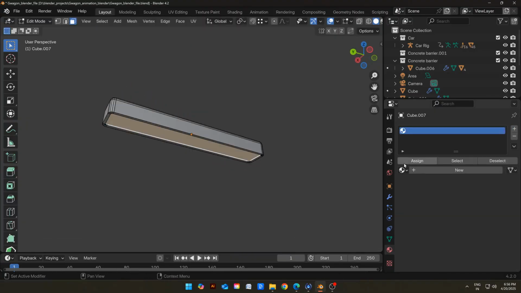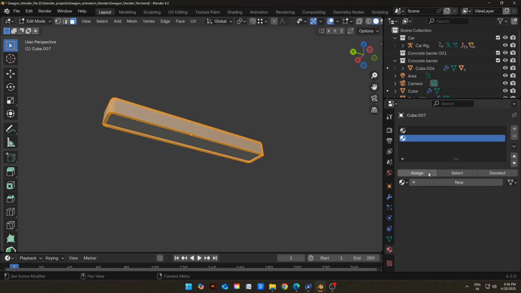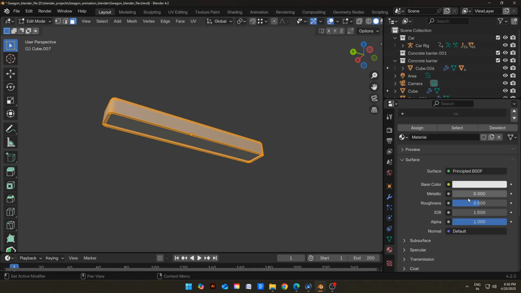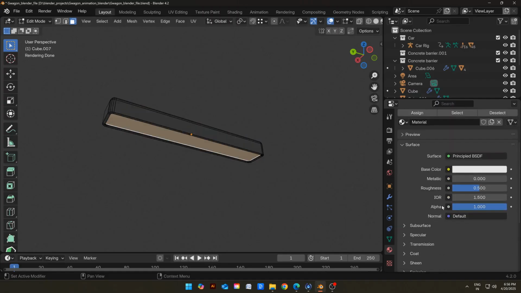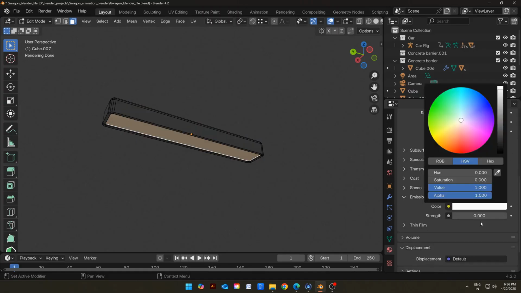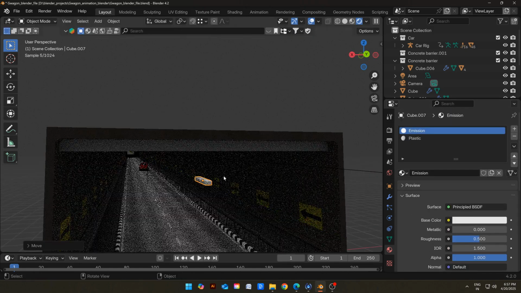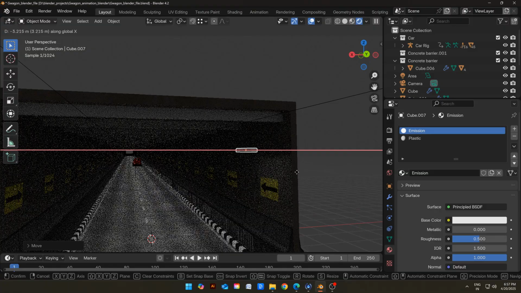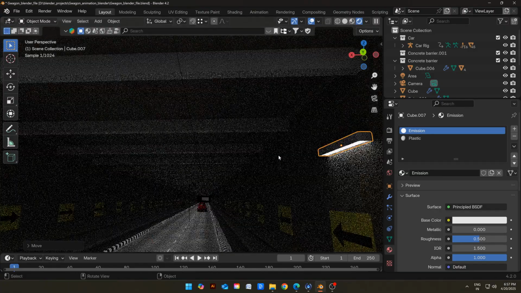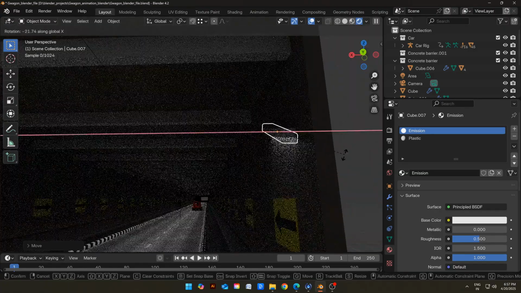Add a new material to the light and assign it to the interface. Then press Ctrl+I in the viewport and assign a new material slot to these faces. Give a white shiny material to top and a glowing material to interface by increasing emission strength. Now place this on the wall of tunnel, just above the arrow sign. Rotate it 90 degrees to make it face forward.